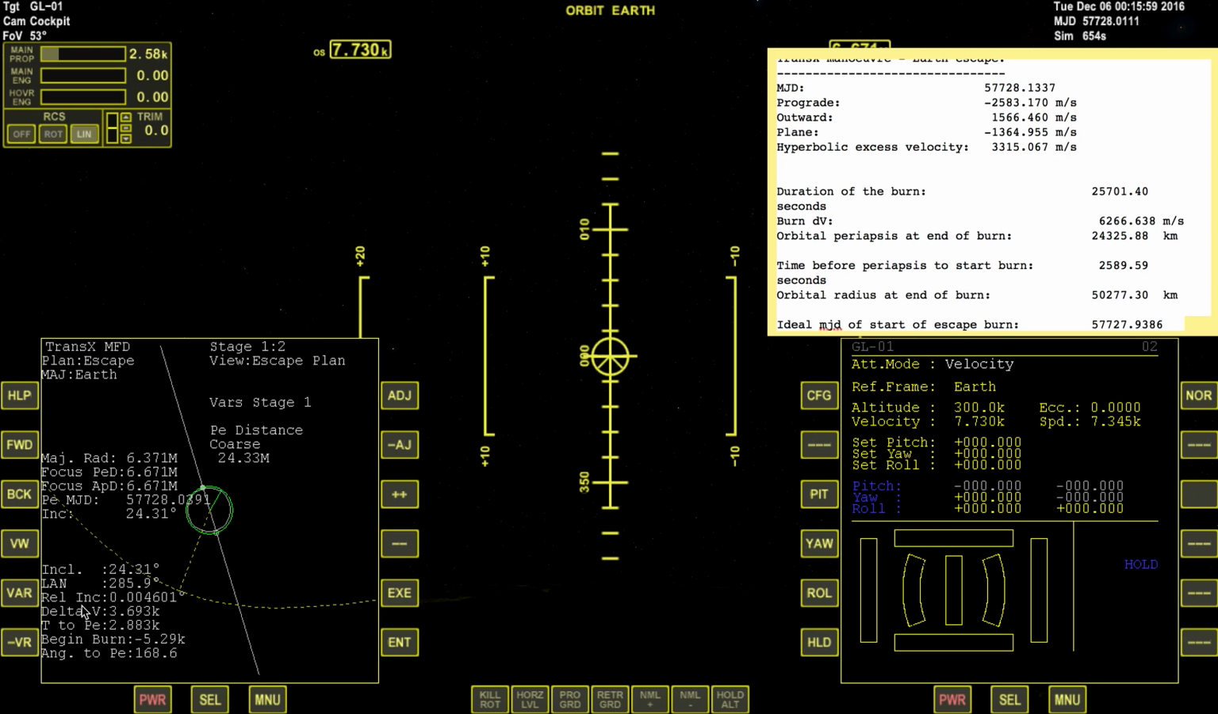Okay, we've still got this relative inclination error of 0.0046 degrees. I'm not going to worry about that. If I were being finicky, I would have sorted that out prior to this point, but for the purposes of this demonstration, it's not really going to be an issue.